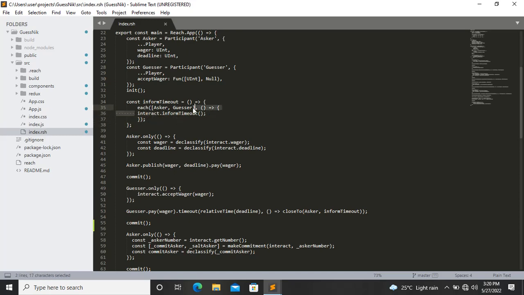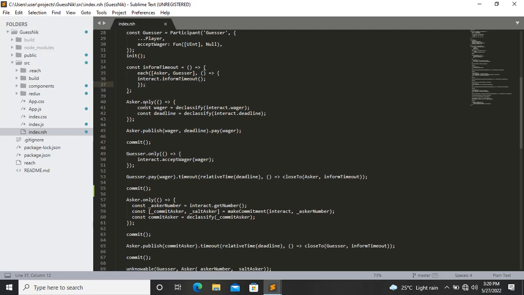This is how the interaction between the interact interface objects and the front end occurs. You write interact dot the function or the value or the key that is in the interact interface object to get the value. The next step is also a local step that only the asker can be involved in. That's why you have the dot only. In this step, we ask the asker to send us the wager that he has initialized the application with, and we use the interact object to get it.